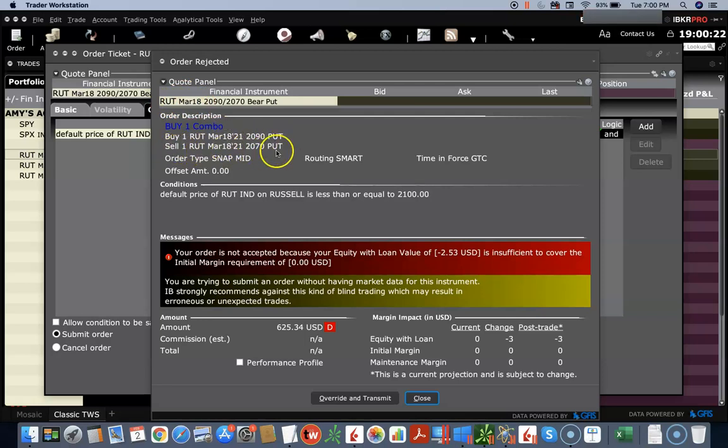I would sell a 2070 put in this expiration cycle. It would snap to the mid price. There's no offset because it's not going in the direction we want it to. The time in force is good till cancel, and my condition is when the Russell is less than or equal to 2100. And then you can just click transmit or whatever. I'm getting an error message because I don't have any funds in this particular account, but you wouldn't see that. So that's how that would work there.